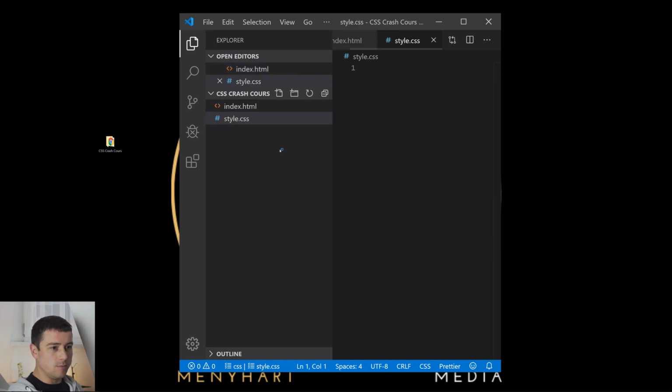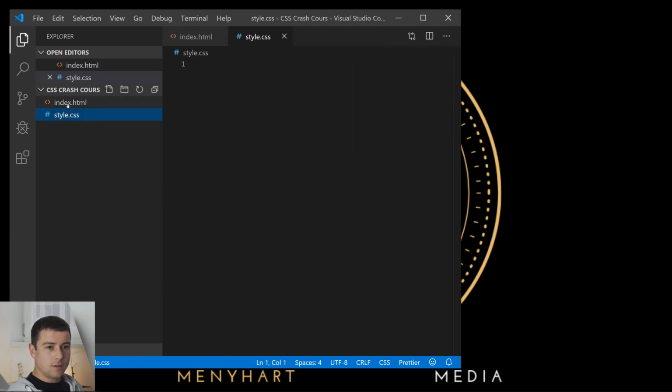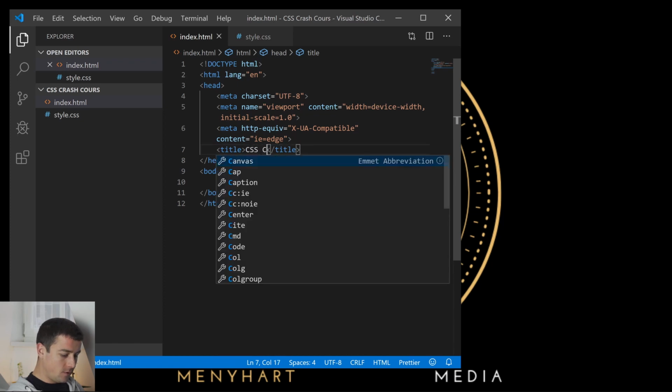And then let me just create very quickly a style.css document. And you can see the icon here indicating this is a CSS document. Let me make this bigger. Let's give this a title of CSS Crash Course.